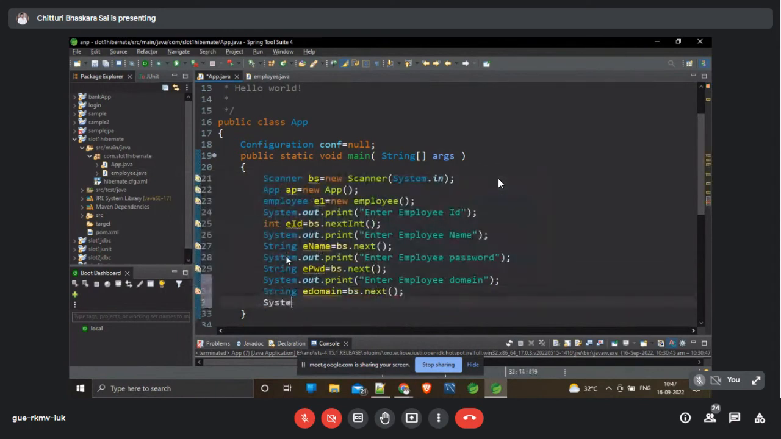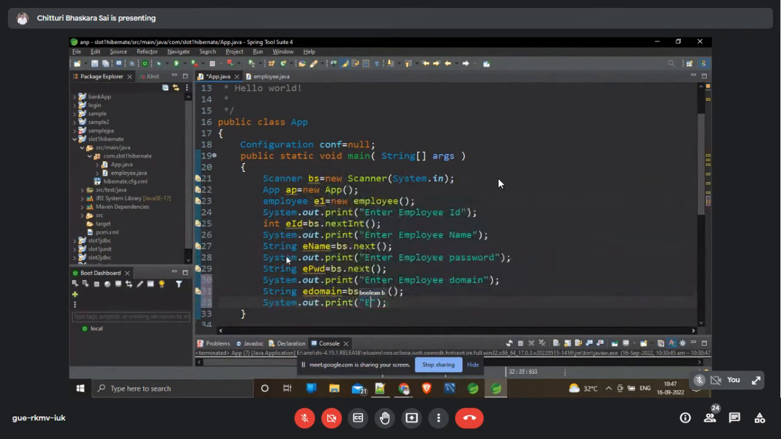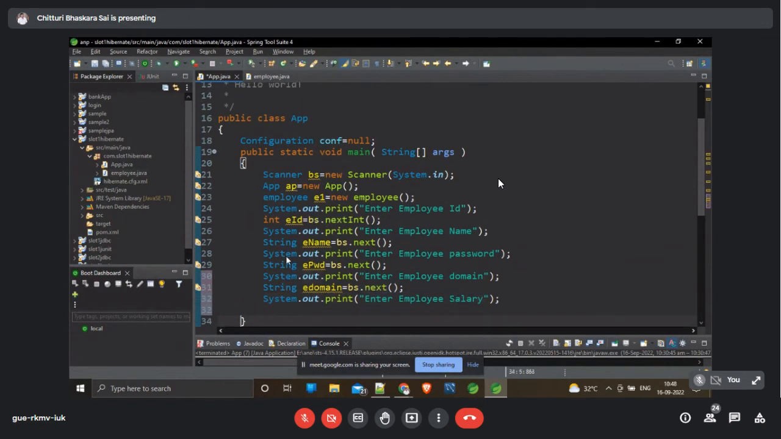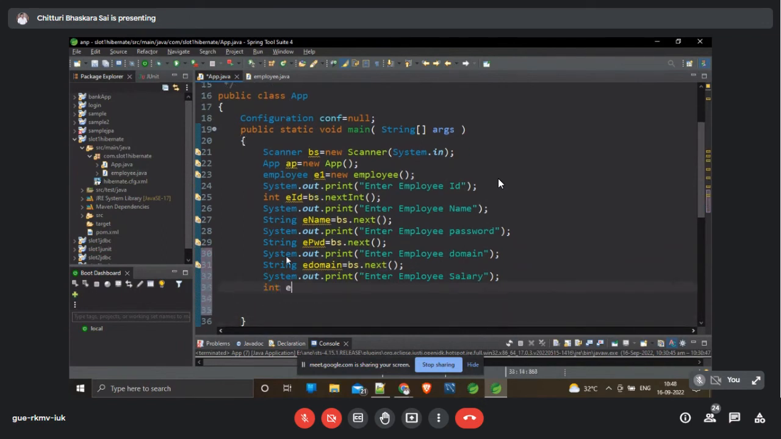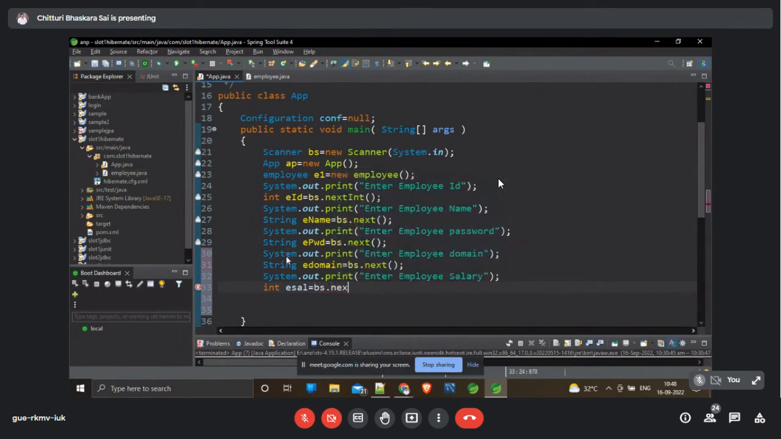Now we have to read the salary also. Enter employee salary, which is an integer, right? Basically, it is an integer. So here int esal equal to bs.nextInt. Okay, we have everything now.